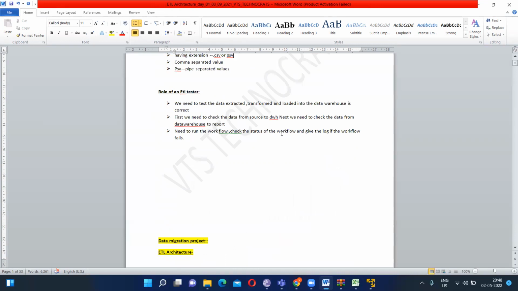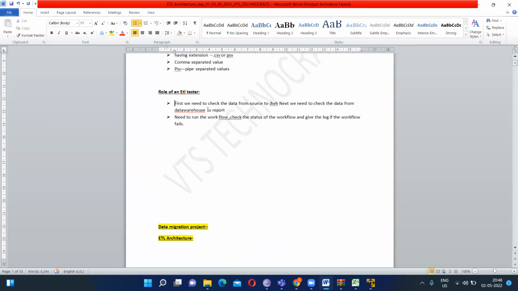From the source to the data warehouse, and from the data warehouse to the report. Okay, let us write. First, we need to check the data from the source to the data warehouse. Next, we need to check the data from the data warehouse to the report. And we also need to run the workflow, check the status of the workflow, and give the log if the workflow fails.